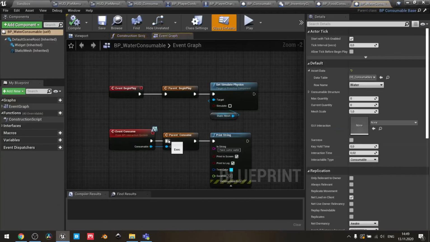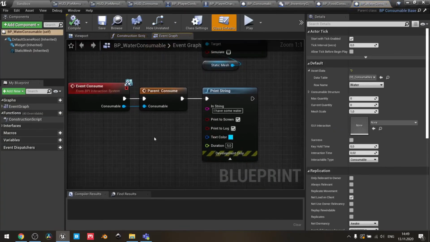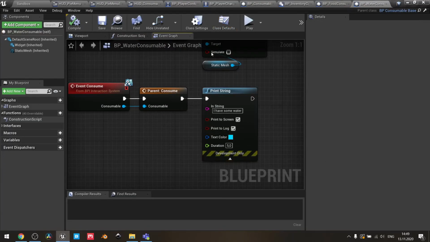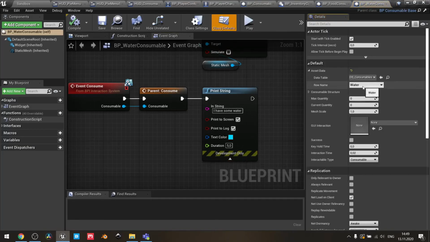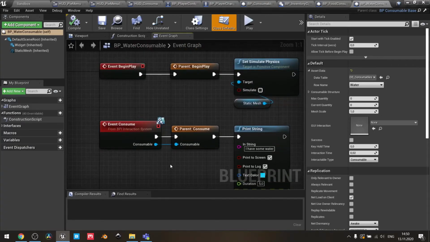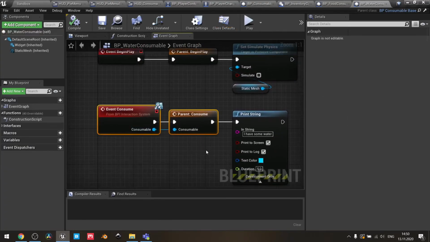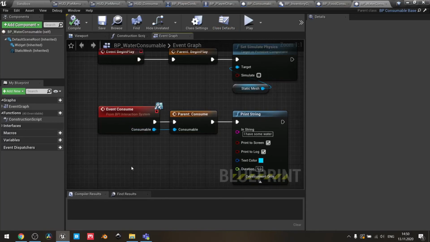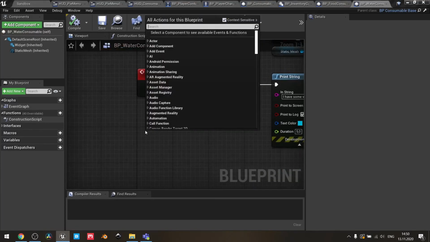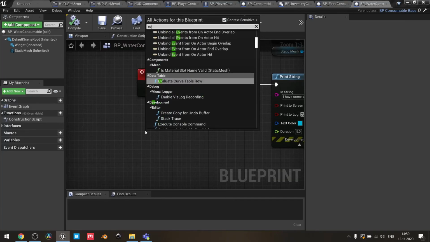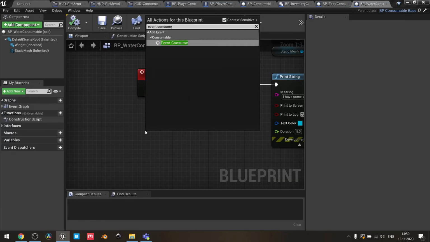The same for water, event consume, call parent consume, your custom logic. Make sure class defaults set proper raw name. When you create a child, there won't be these nodes, so you need to actually search for them in the context menu. Event consume.